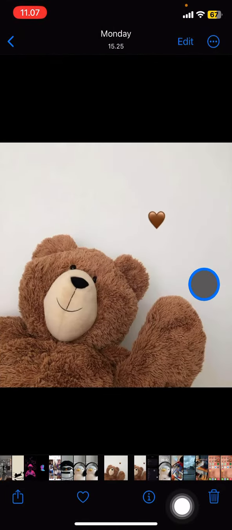So that's the way, guys, to get your deleted photo back into your phone. Hopefully this tutorial today is useful for you.